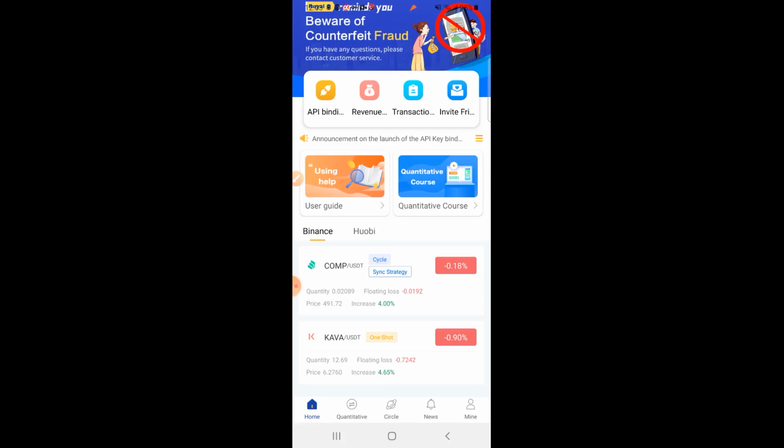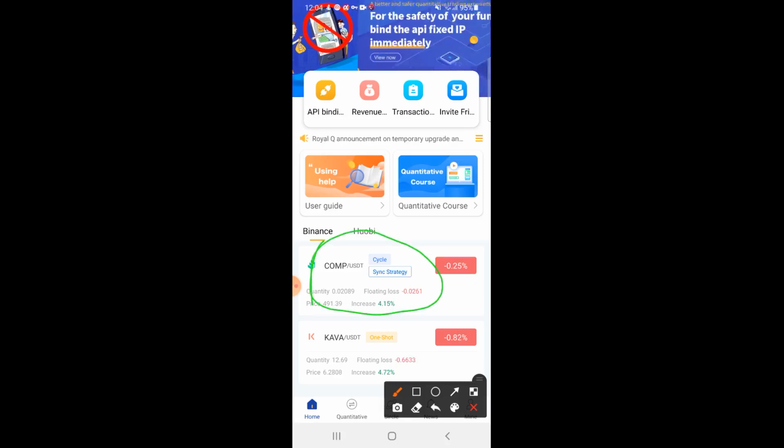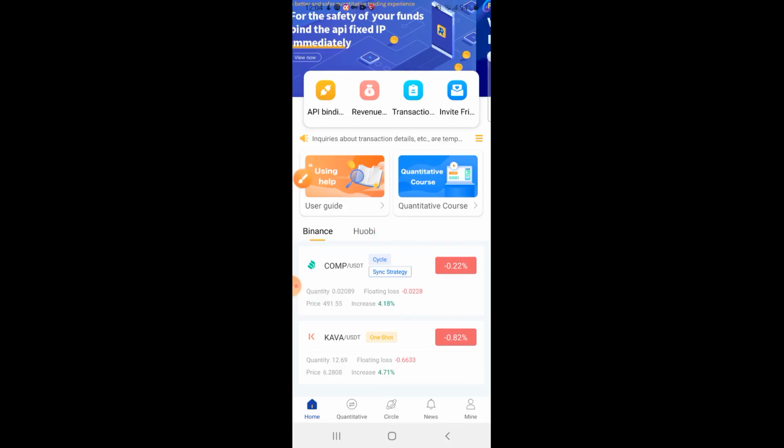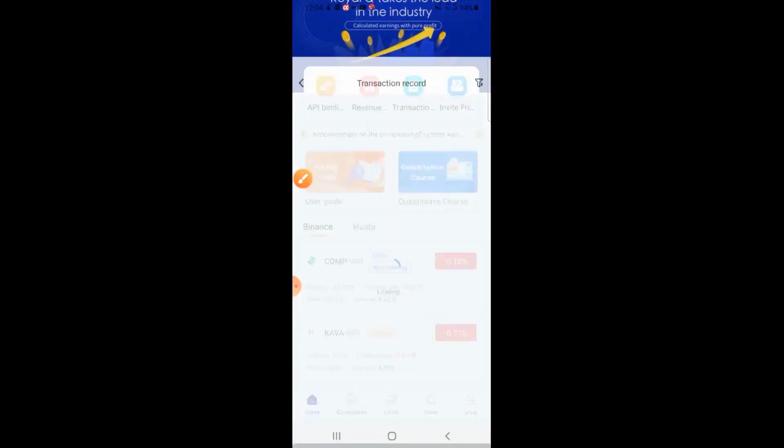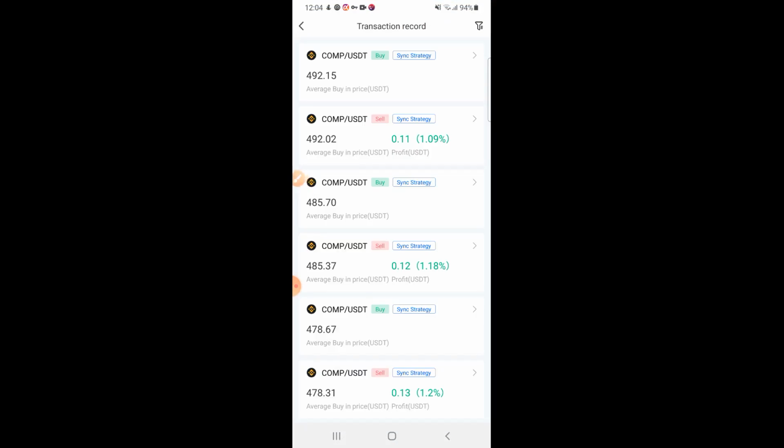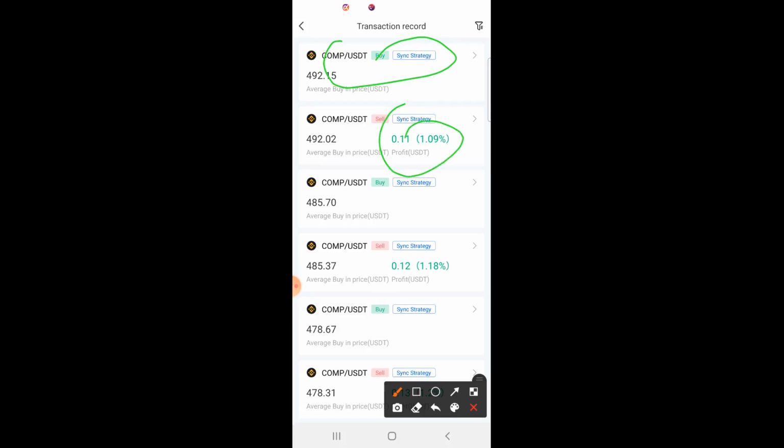As you will see here, I applied trading yesterday. This is sync strategy. Sync strategy means copy trading, and I am taking profits. You can see your profits here. Click here on transactions, and I applied this token. As you will see here, sell it 1.09%. I gained profits. This is all of this copy trading.